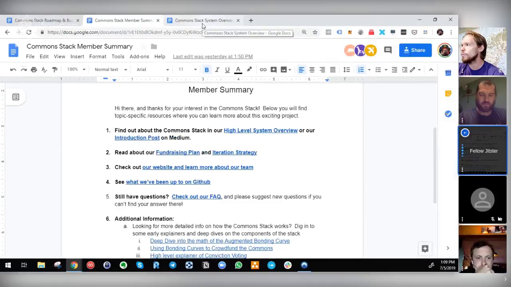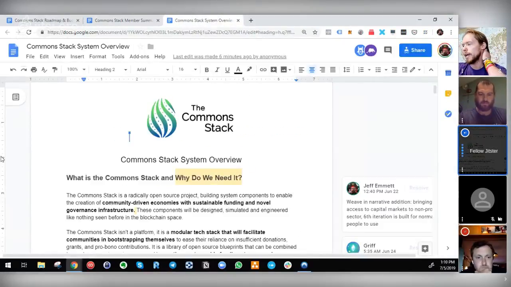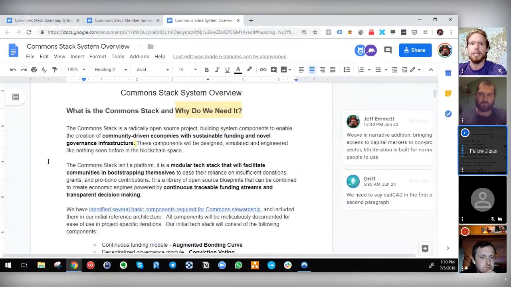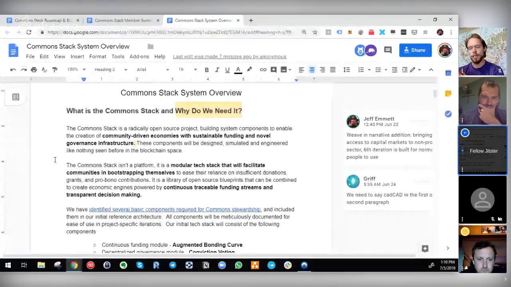Full system overview. So I've opened that up, and I'll just walk through what the Commons Stack is and why we need it. I think you probably have some understanding of this. We are not a platform. We're building a library of components that we are hoping can be combined in various ways by any project to create an economy around a cause.